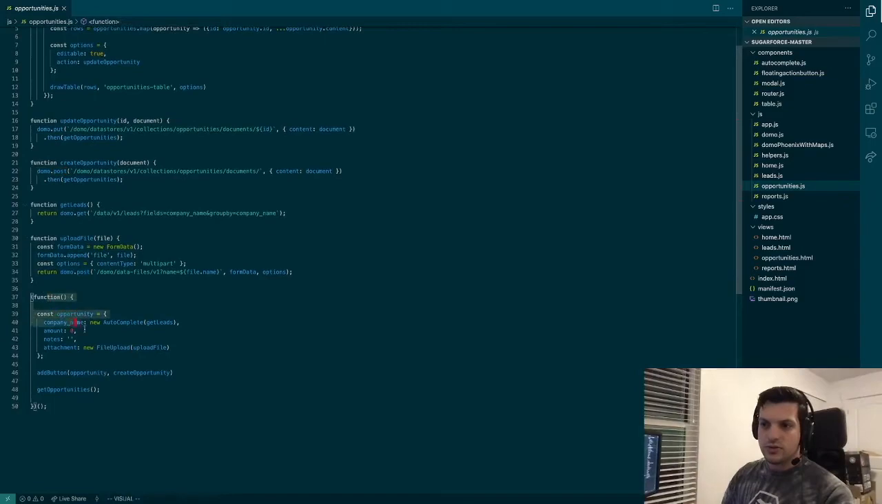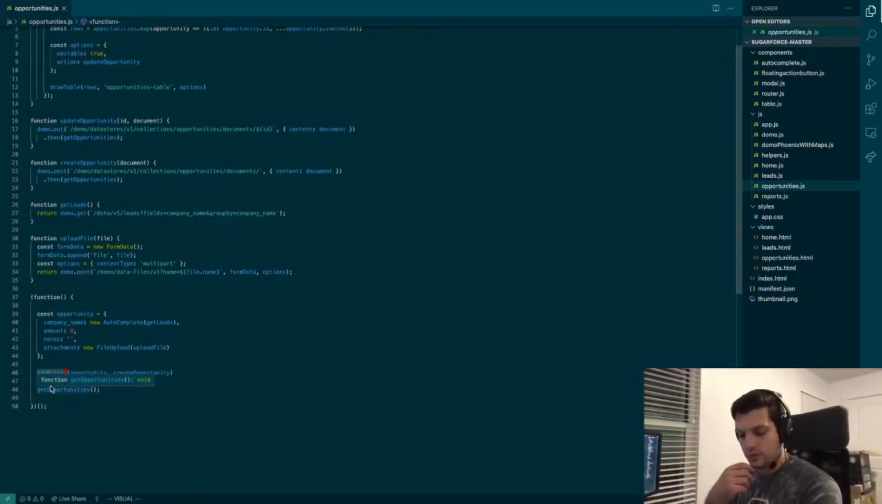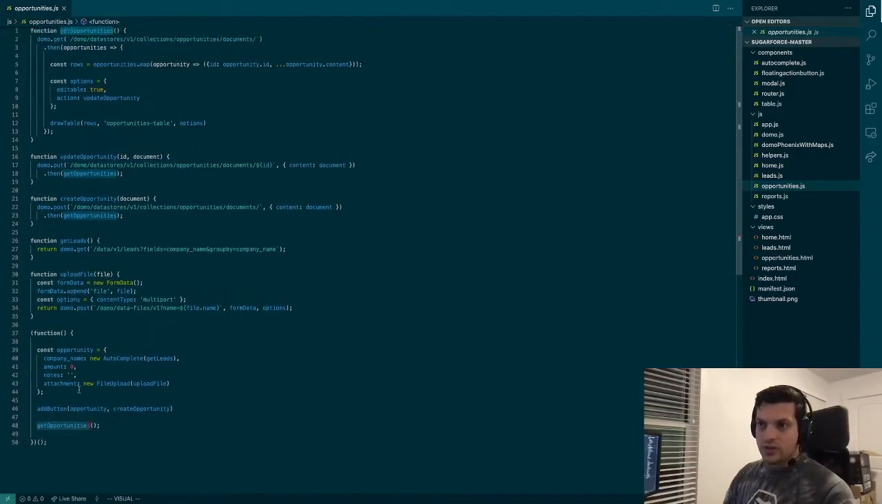So when this JavaScript runs, when the opportunities page is open, as you can see, we create a blank opportunity here and add that to the button. So that way, if you did want to make a new opportunity, that opportunity is ready for when you click the button. Then we run getOpportunities. This runs a domo.get, but it's not getting data that is existing as a data set in Domo. It's actually getting data specific to that app out of AppDB.